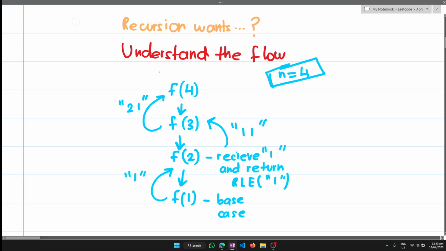Now f of 4 is what my final answer is, but I don't know how to solve it. So I'm going to rely on recursion, and I'm going to say, I don't know what the answer to this is. Just make the problem a bit smaller. So I reach f of 3. I still don't know how to solve f of 3, so I'll reach f of 2. I don't know how to solve f of 2, so I will reach f of 1. Now f of 1 is my base case, so it's going to return 1 to f of 2.